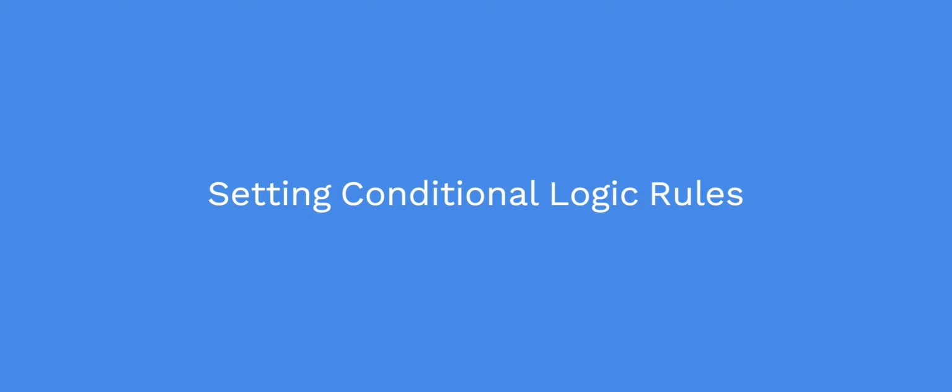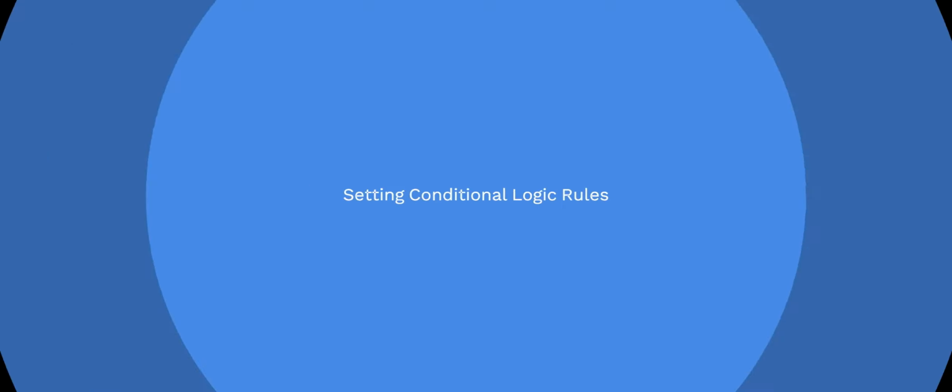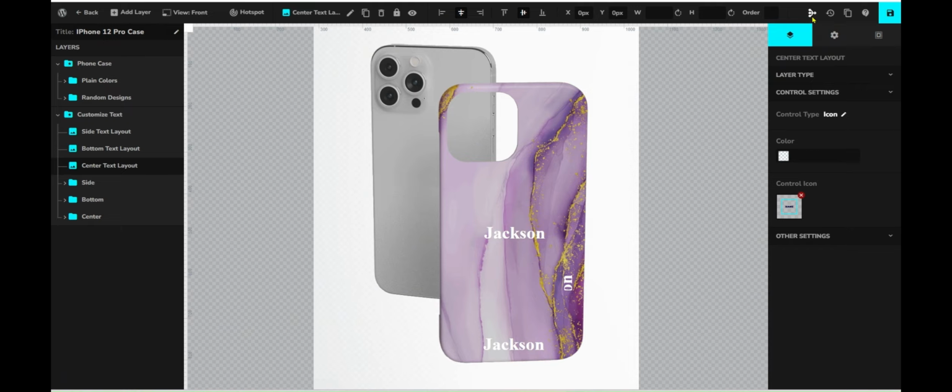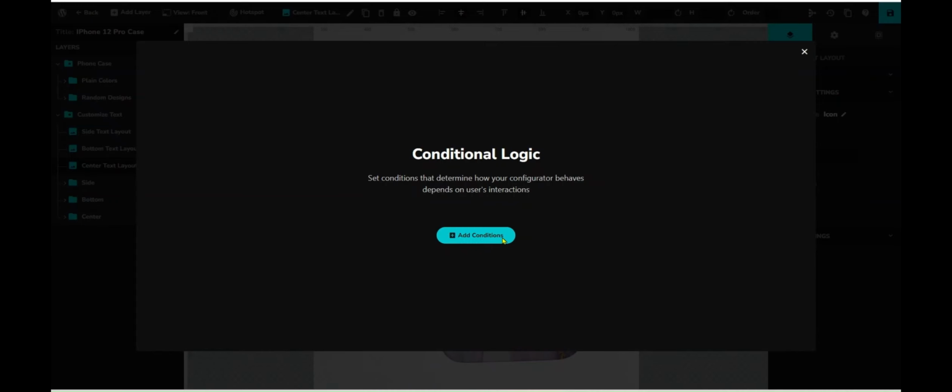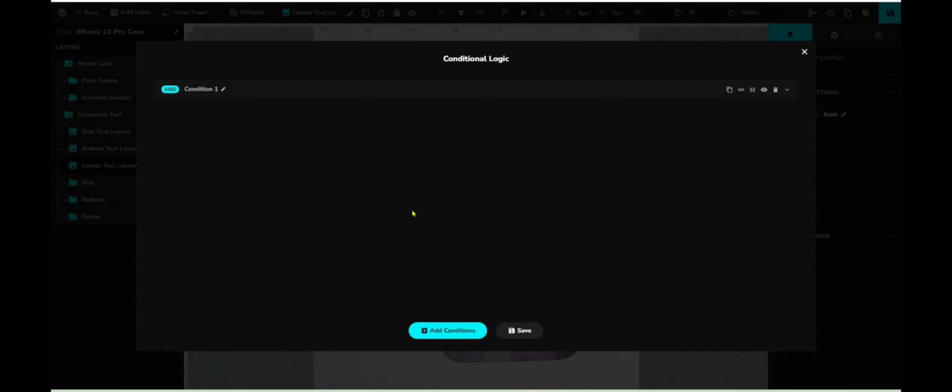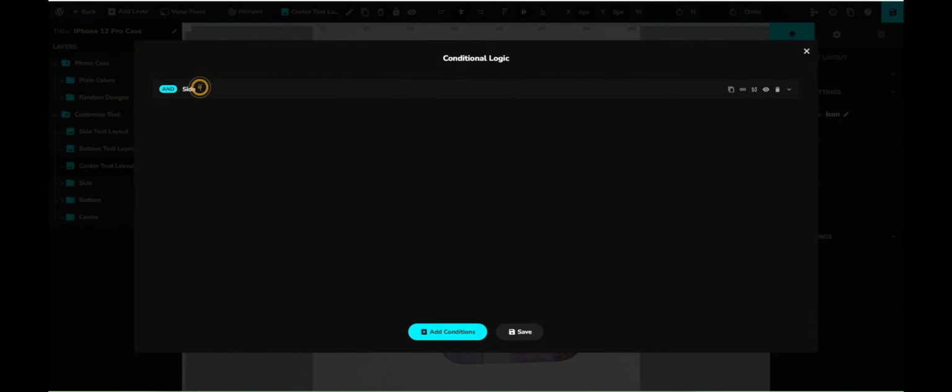Now, let's get started with setting up rules. First, click the condition icon on the top right corner to open the conditional dashboard. This is where we'll create all the logic that powers your configurator. Next, click Add Condition and give it a clear and descriptive name. Let's name this one side layout text. This will make it easy to manage multiple conditions later. Naming your conditions properly keeps things organized, especially when dealing with more complex setups.